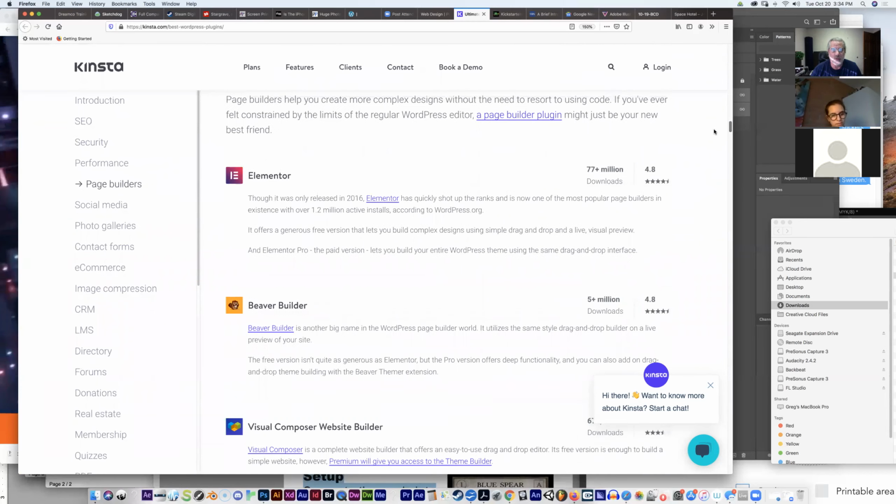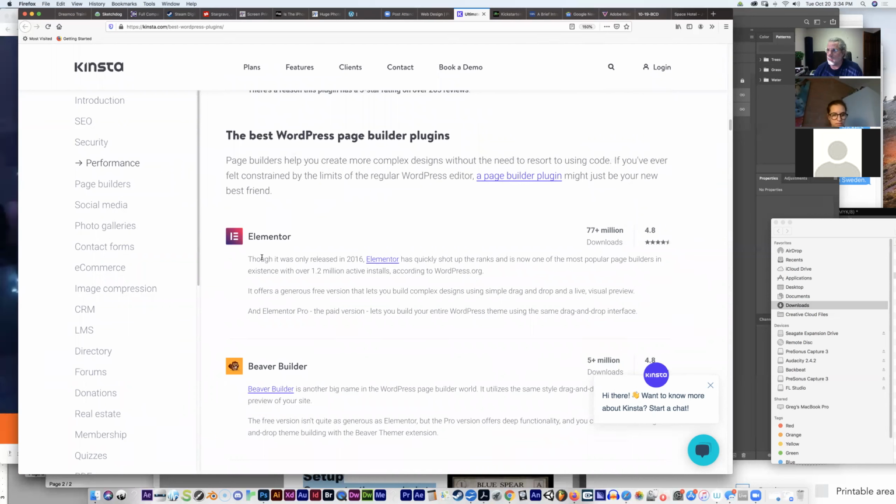Of course, Elementor is being touted as one of the best page layout ones, and I certainly think that's the case.